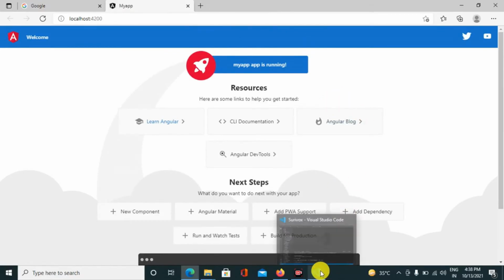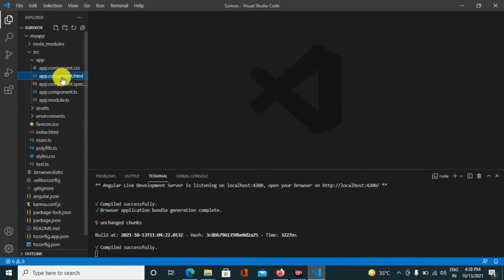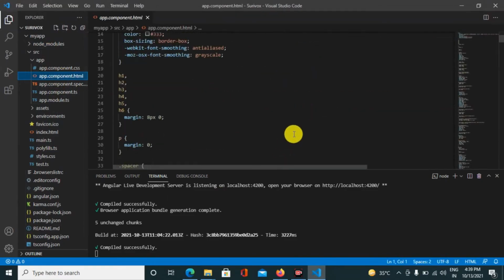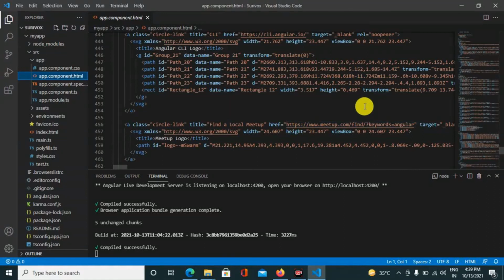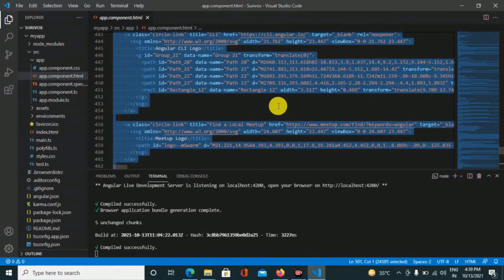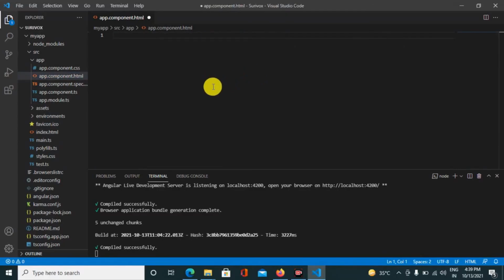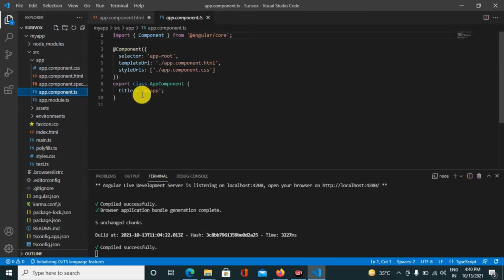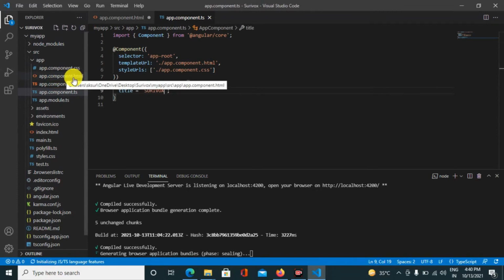Now I am going to VS Code and click the HTML file. Guys, I would like to delete all of this. I want to change my output data. So what I am going to do: go to your TS file. Here change the title name to SuriWorks. Save and then click the HTML file.